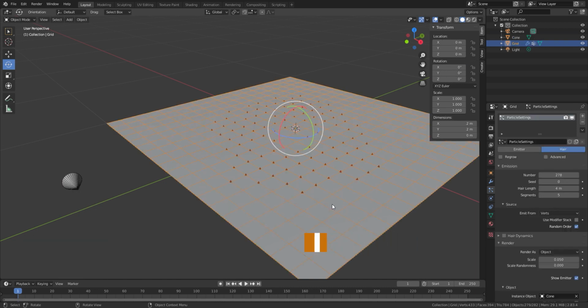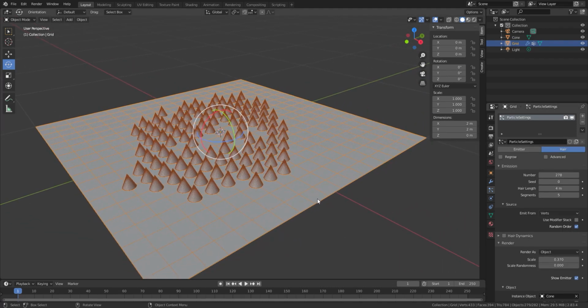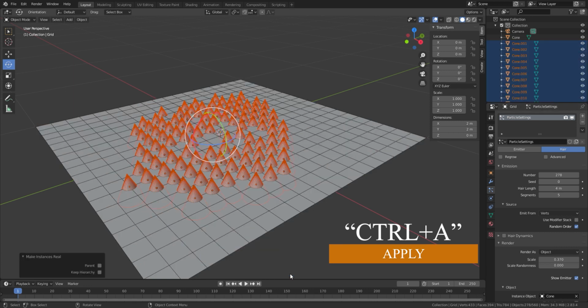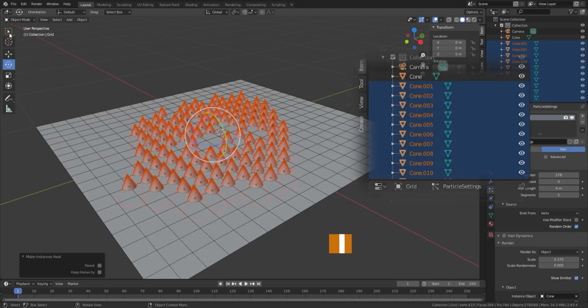We switch to the object and then we rotate it by 90 degrees by snapping it with Ctrl. By using scale slider, we can increase the size. We can detach it into individual objects by the previously explained way. Press Ctrl plus A, then make instances real.